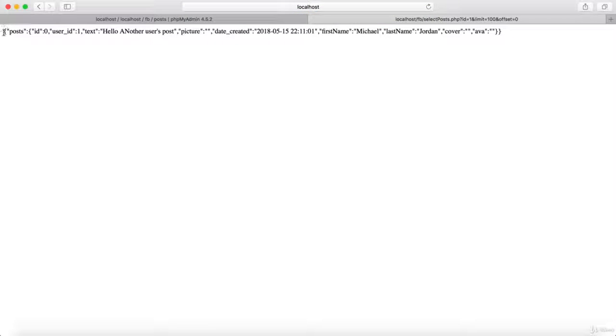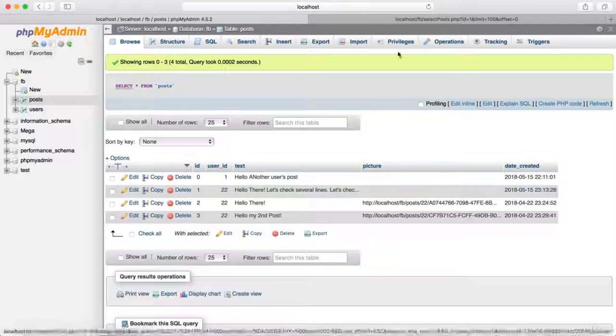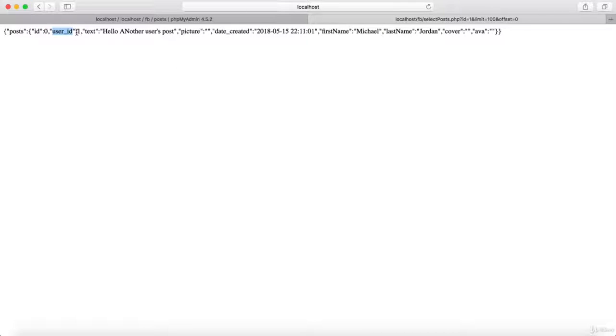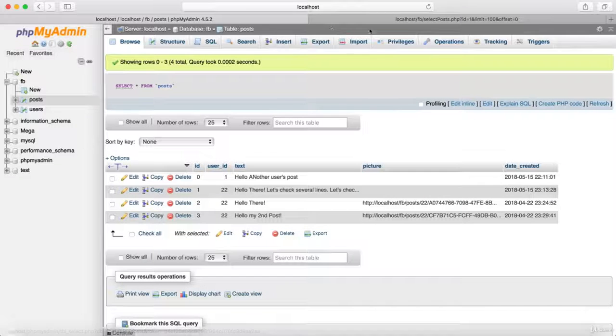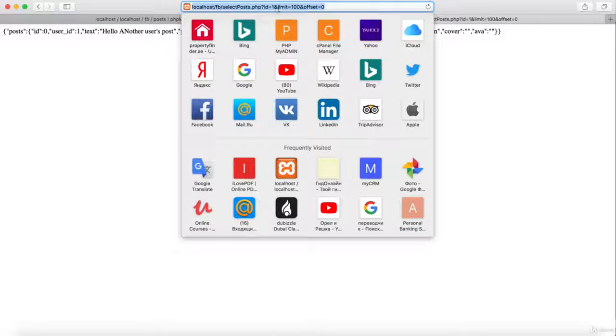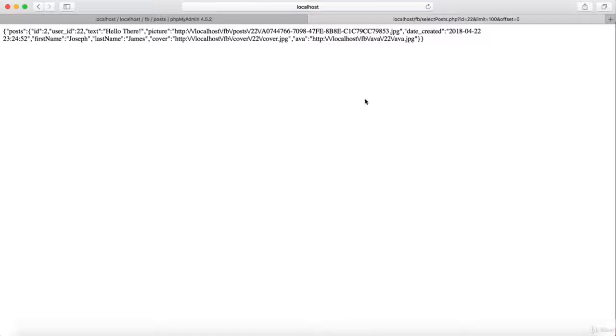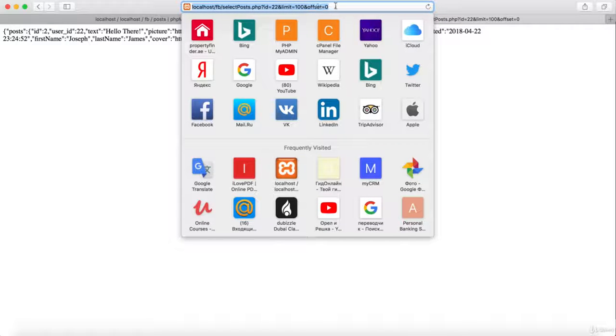Here we go. The posts are retrieved successfully. So the ID of the post is 0. This ID of the post, user ID 1, text hello, another user's post, picture, there is no picture, they created. First name Michael Jordan, and there is no other, no cover for this user. Excellent. So then I will try to replace the ID with the 22 with this real user which I have, and this user is having 3 posts. Here we go. Very good. This is how we can retrieve posts.